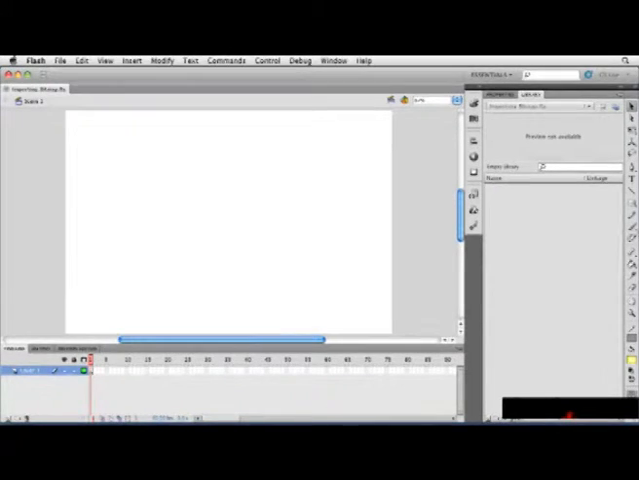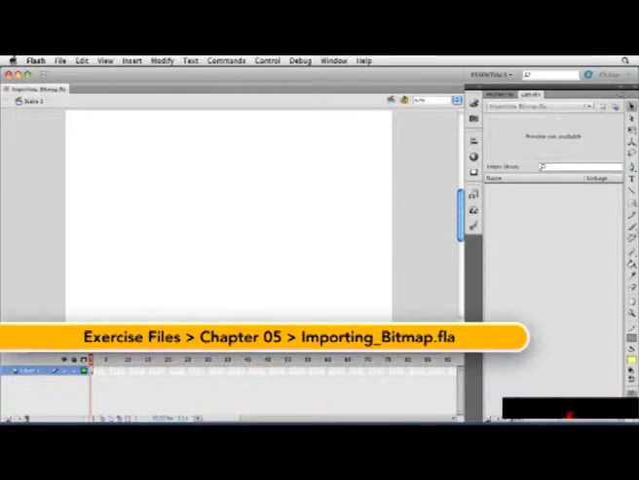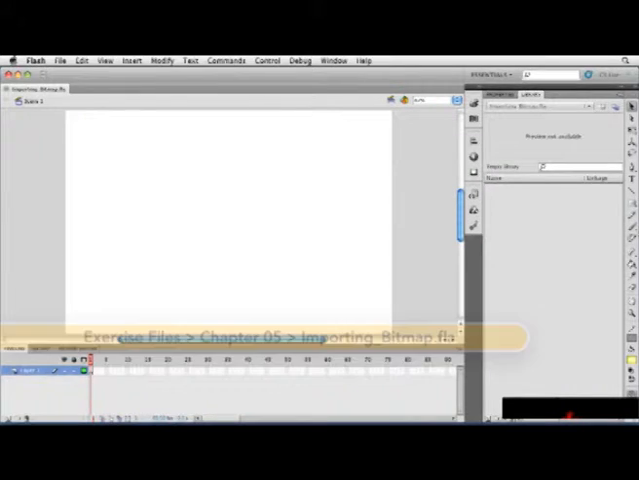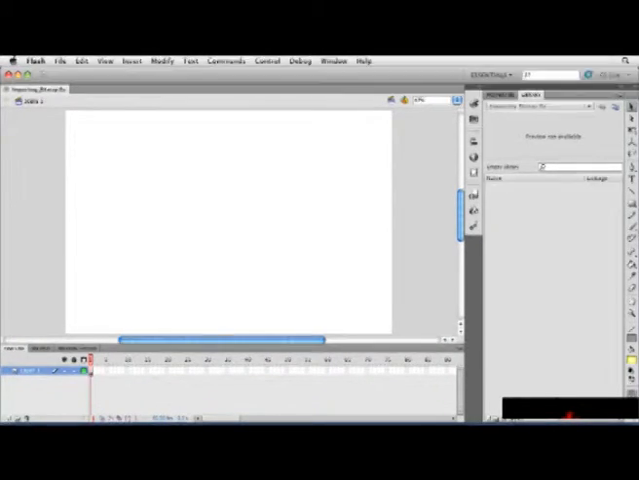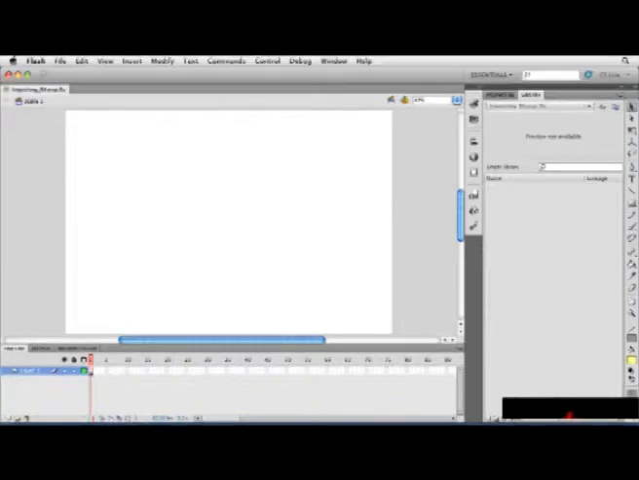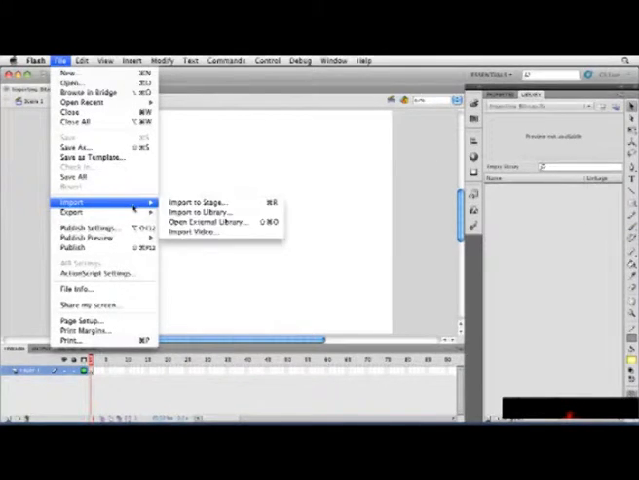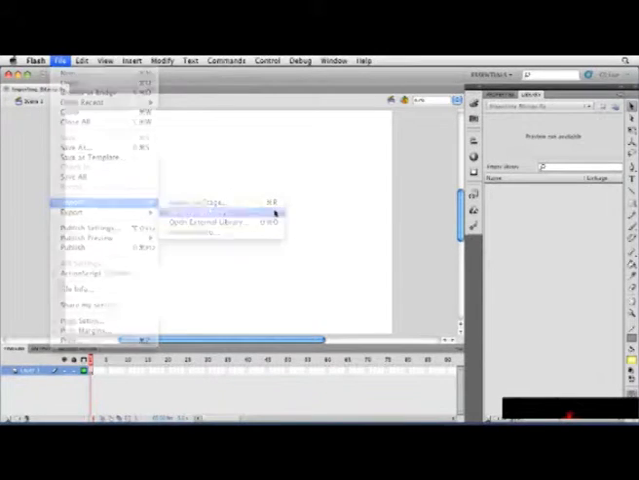Flash can import several different bitmap image file types. This includes, but is not limited to, the common web image file types like JPEG, GIF, and PNG files. Note that PNG files support full transparency in Flash. Let's take a look at how to import an image into Flash. There are two different ways to import an image. You can import an image directly to the library by going to File, Import, Import to Library.